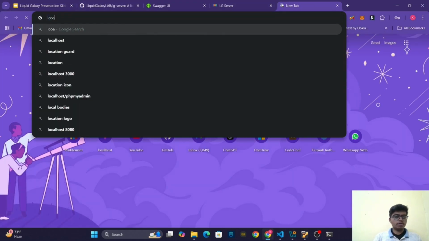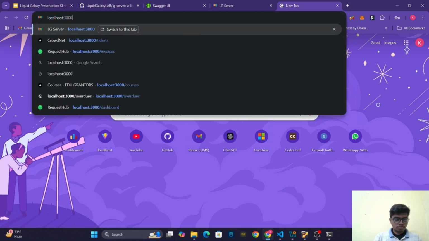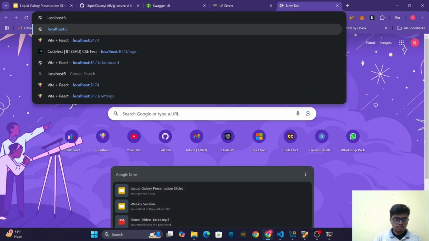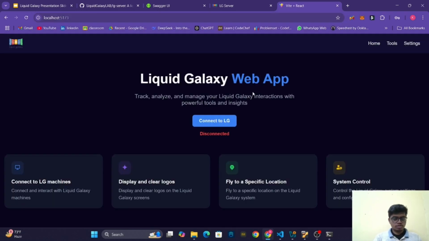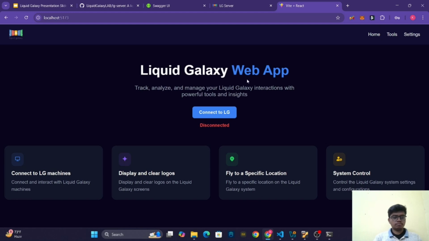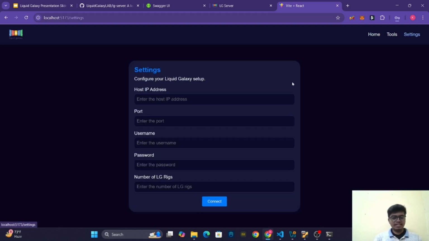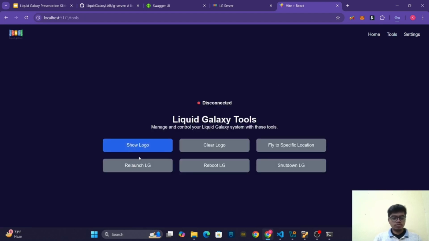First of all, we have to open localhost 5173. Okay, so this is my home page, and we have one settings page. Here I am taking input of all these values for connection to LG machine, and the next is the tools page. These are the six features that we will be working on.